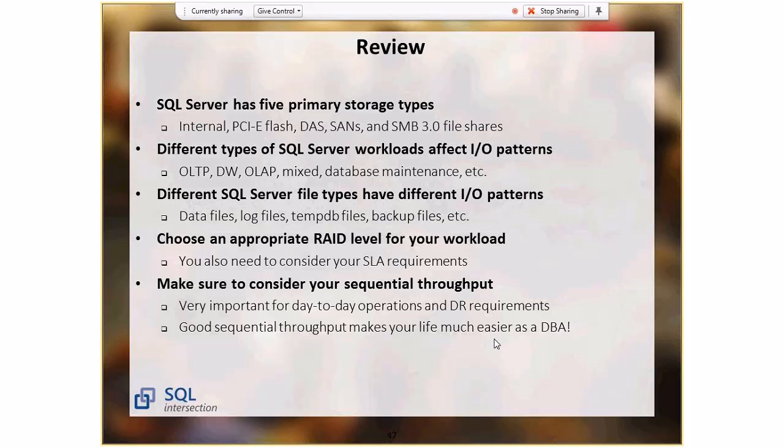So thinking about all this, you want to make sure to choose an appropriate RAID level for your workload, both for performance and also for SLA requirements, and make sure you don't go down and lose something just because you lost one drive. And then finally, if you don't remember anything else from this whole presentation, remember how important sequential throughput is, because that's going to limit how long it takes to do a backup or a restore in a disaster situation. Going from minutes to hours can be a big deal in a lot of situations. It just makes your life so much easier as a DBA to have very good sequential throughput.